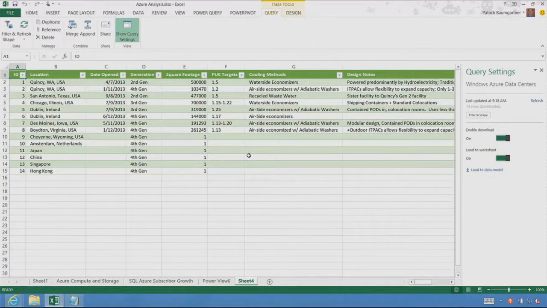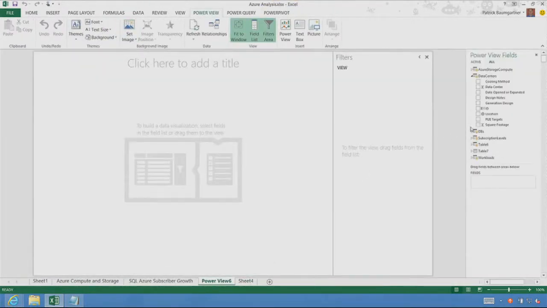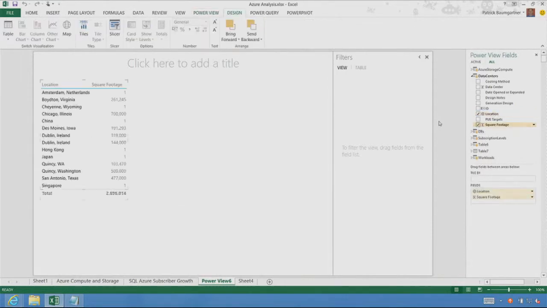Now, I want to create my report. I'm going to go and use Power View. It's also integrated into Excel 2013. So let's go and create a nice report here. We're going to take a look at, let's take the location of the data center, the square footage of the data center. Let's make it a bit larger.